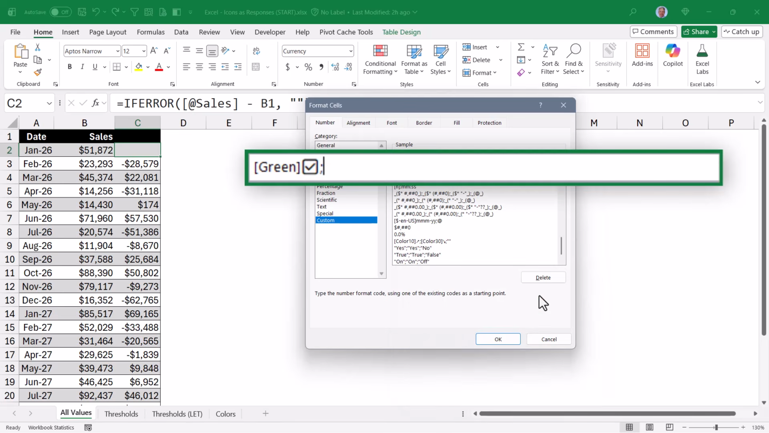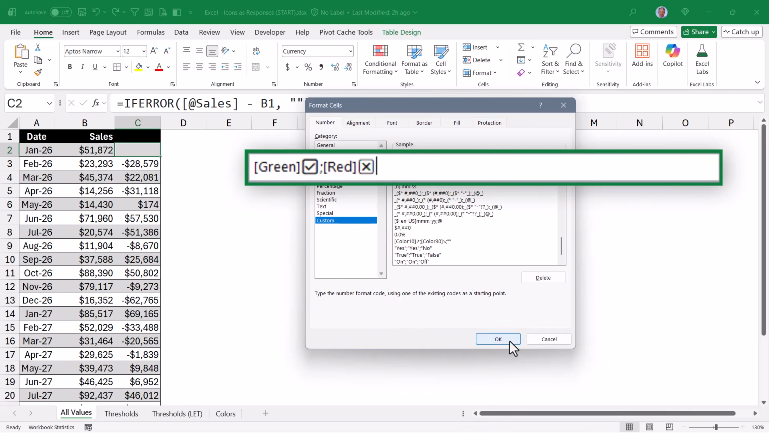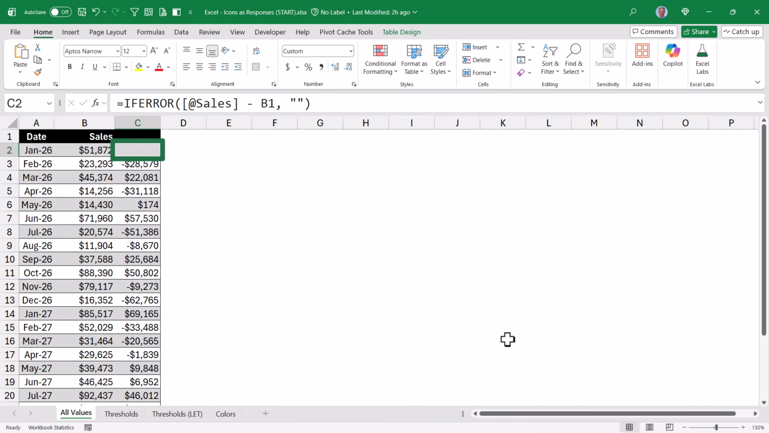Semicolon. Now we define how negative values will appear. Since I want a red X, I'll put in square brackets, red, and then I'll hold Windows period, and then I'll select the X in the box. When I click OK, I will have formatted the January cell.